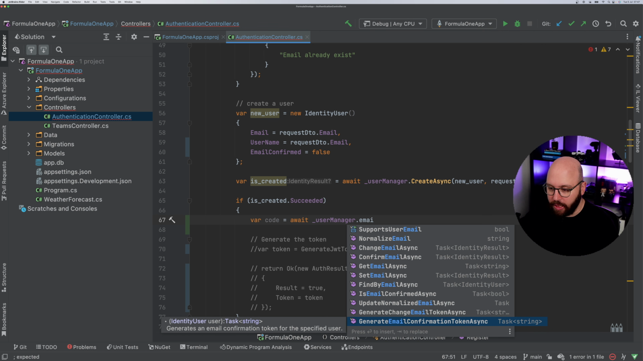It's going to be generate email confirmation token async, which basically generates an email confirmation token for a specific user. And in essence, this will allow us to have, for a specific single user, a unique code which only belongs to them.